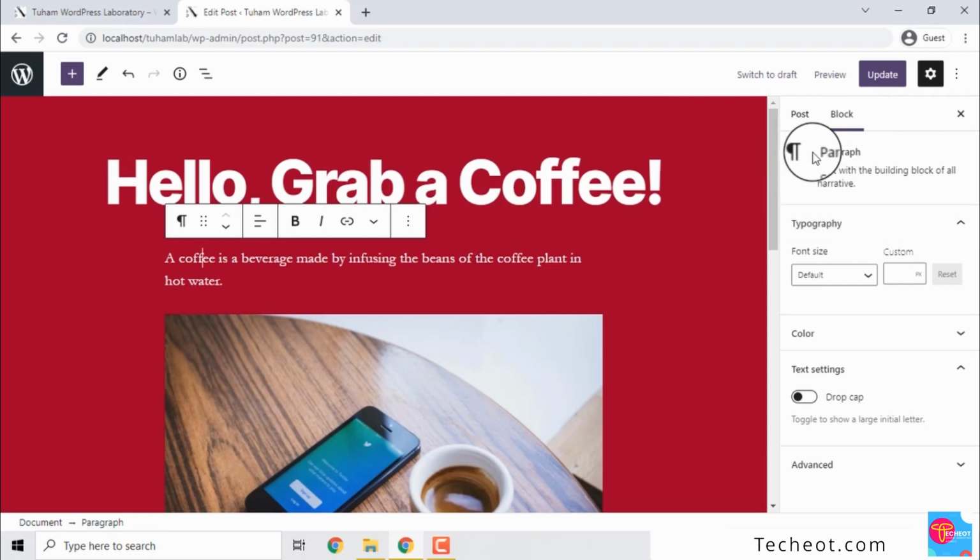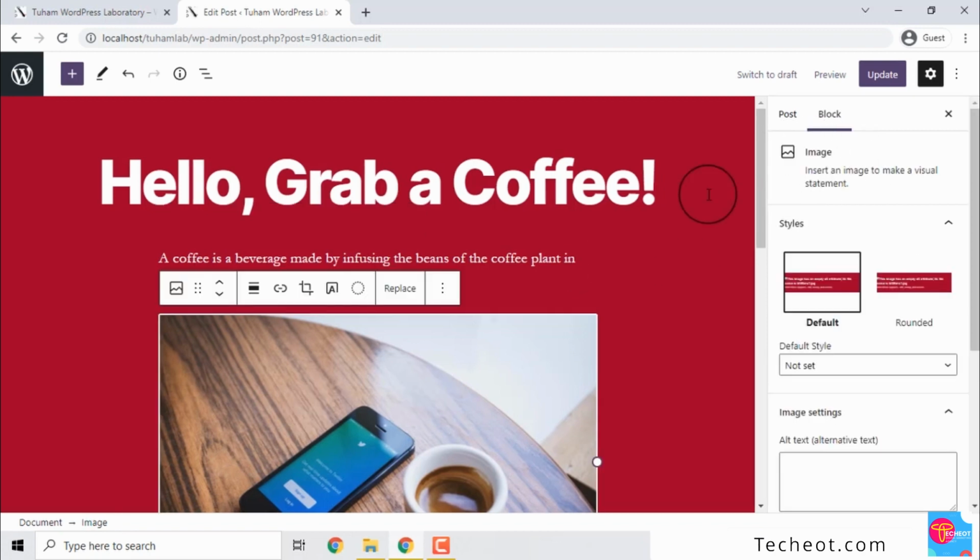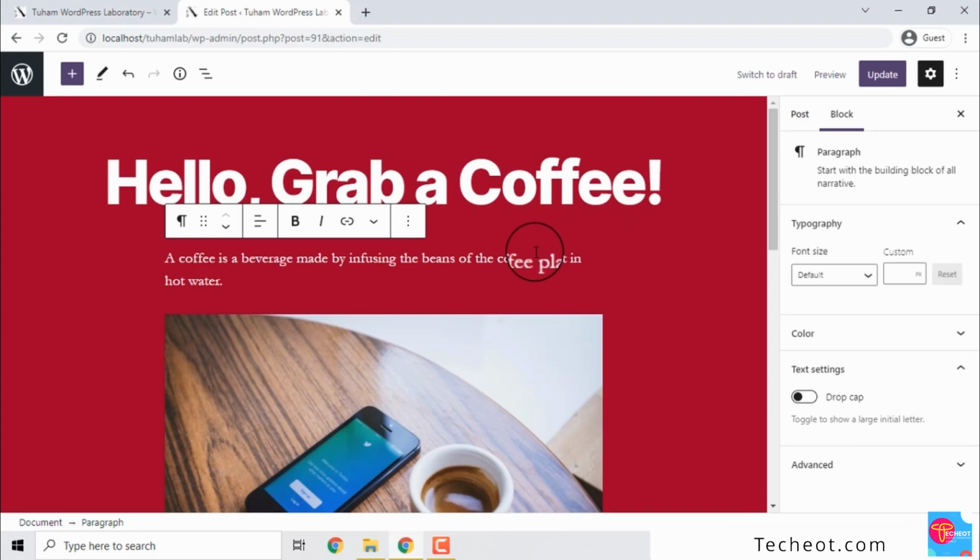And as you can see here, it says paragraph: start with the building block of all narratives. This also is going to show the name of the block, in case you don't know the name of the block that you presently have. If I click on this, it's going to show image: insert an image to make a visual statement. So let's start with the paragraph block and see what we can actually make use of it.